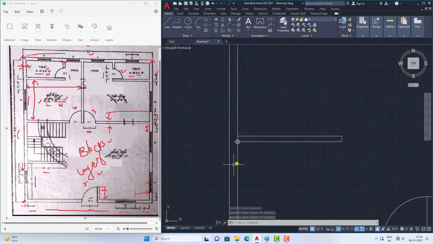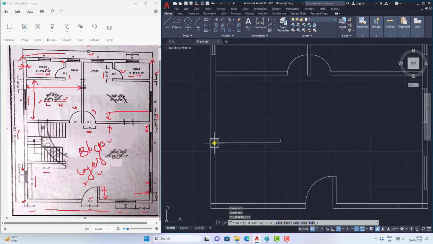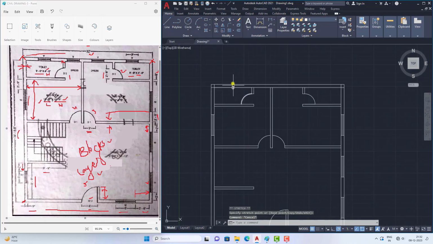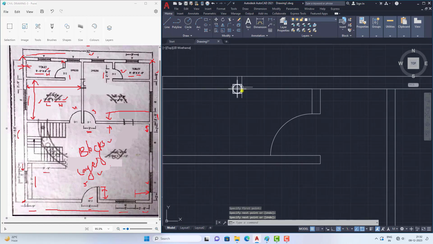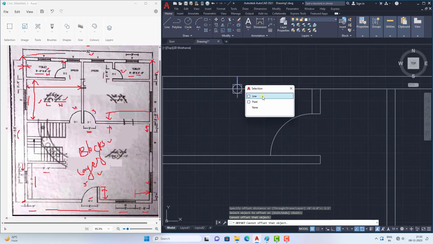I am putting this point to the center of this line, and now I am drawing a line from here. Now I am making offset, because the ventilator size is 3 feet. So I am selecting offset and giving the value 3 feet and press enter. So not 3 feet. We need to give half of this, 1.5 feet, and press enter.